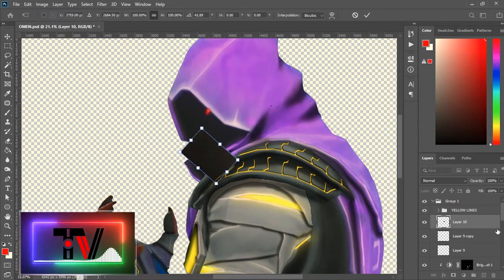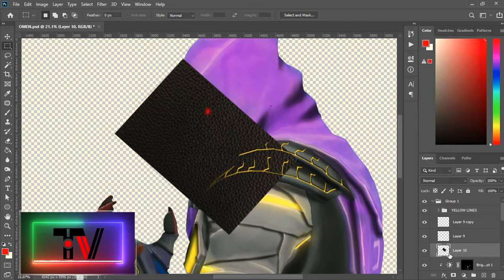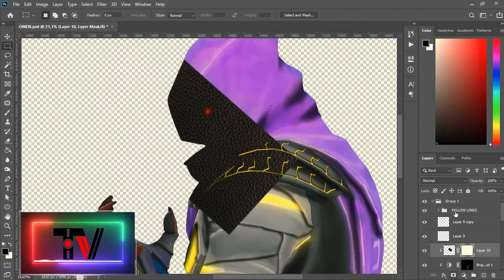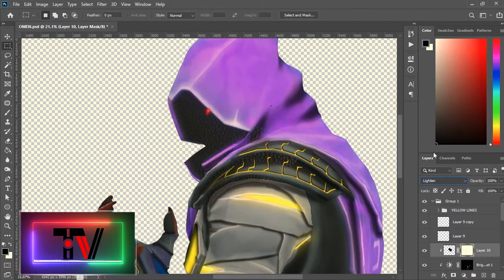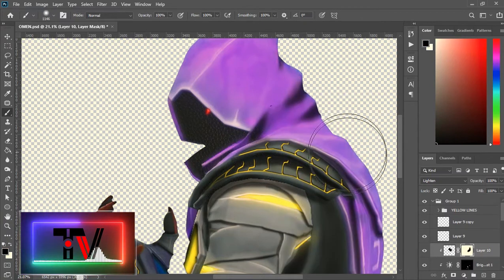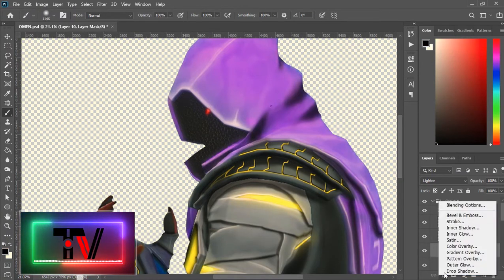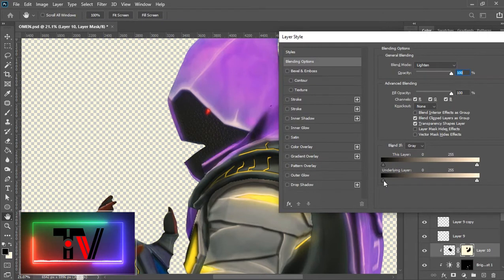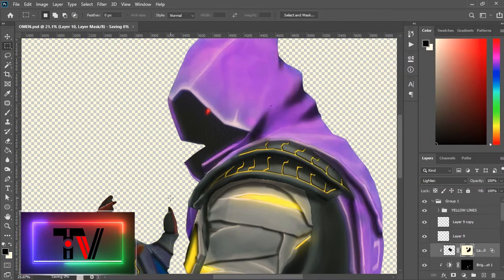I decided to use a black layer image for the face of Omen, which is hidden. Clip it and add a mask. Choose lighten, then start erasing excess part of the letter. Using blend if, let's lessen the letter's visibility. You can also use opacity if you want.